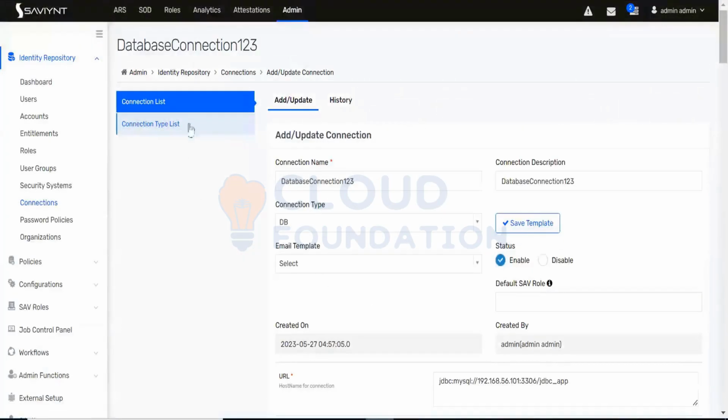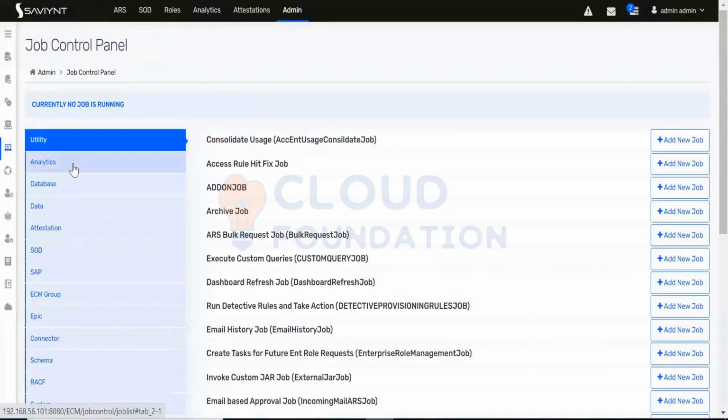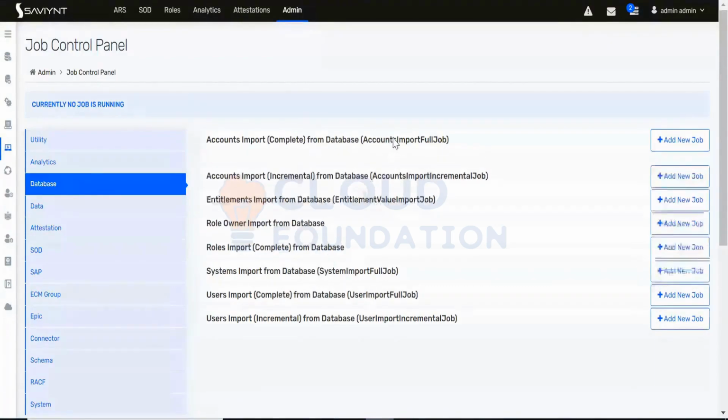Again, go to the same place. Click on the Job Control panel. Go to Admin, click on this threader, go to Job Control panel, and here again go to this database. Earlier we were doing user import. Right now, you should go to account import, complete from database. Click here.